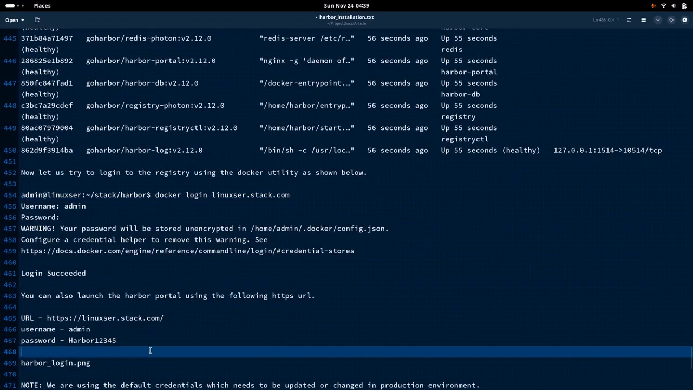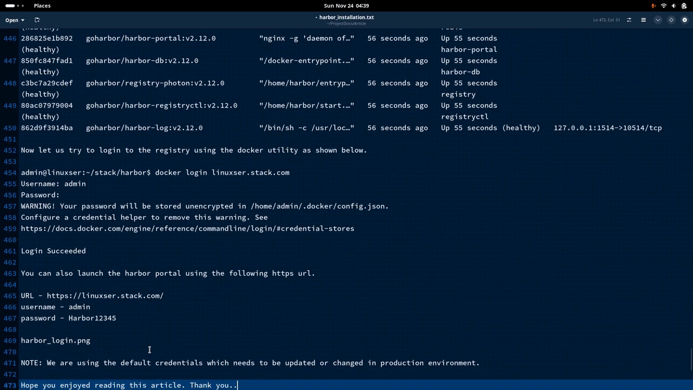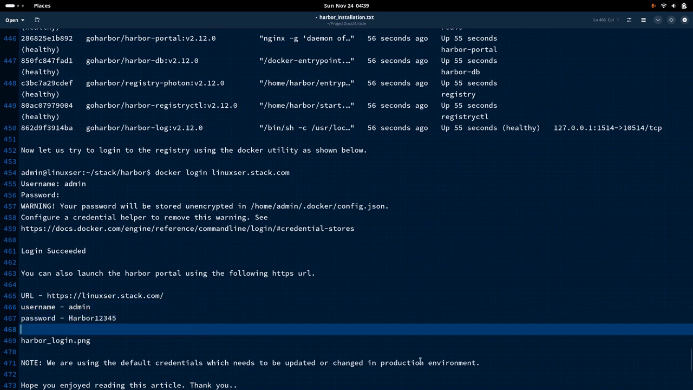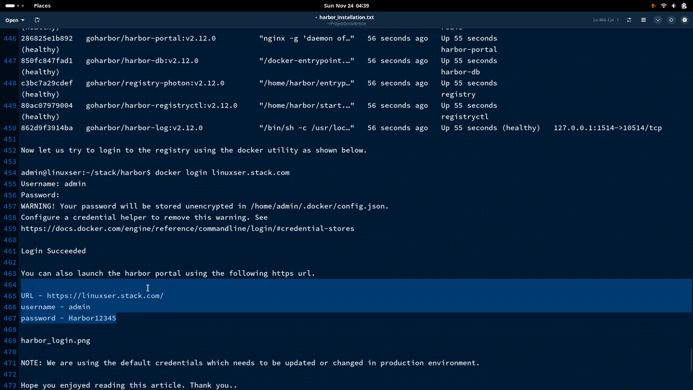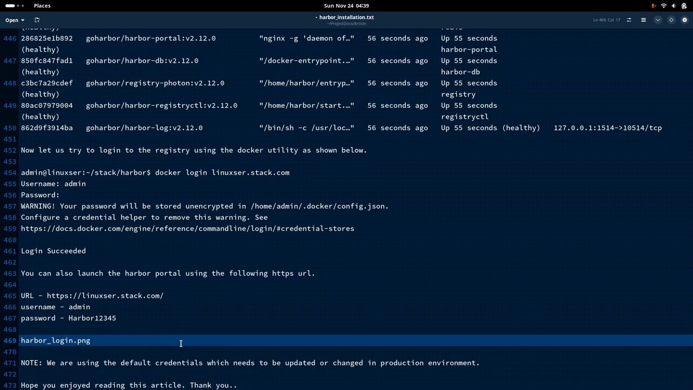So this is the URL and the user and the password that I have already shown you. So this is how you can set up the Harbor registry on a Fedora server using the Ansible playbook. This is what I just wanted to show you as a demo. Thank you all. Thanks for watching this video, and you guys have a great day.